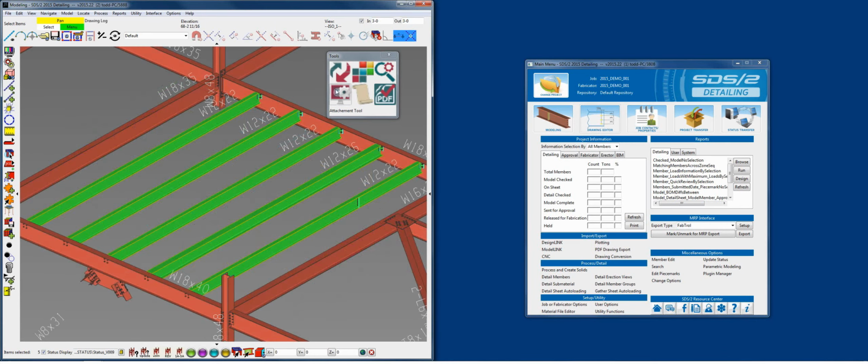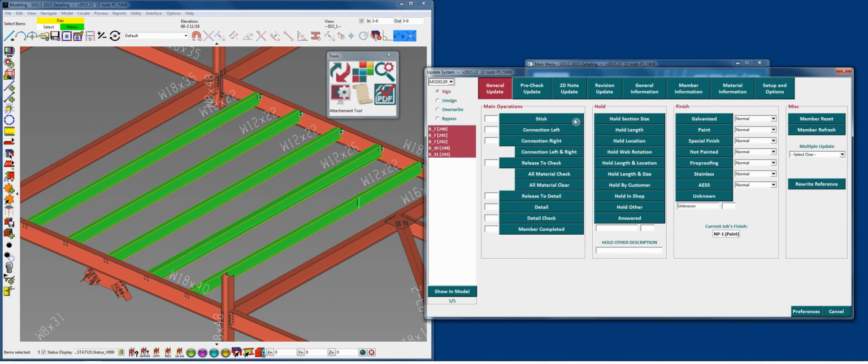We will begin by selecting some member and adding the finish to them. Within the Update System window, I have a column for finishing. I can select either the current default paint or finish for the project, or perhaps something other than the normal. So in this case, if this member was galvanized, I could select galvanized.